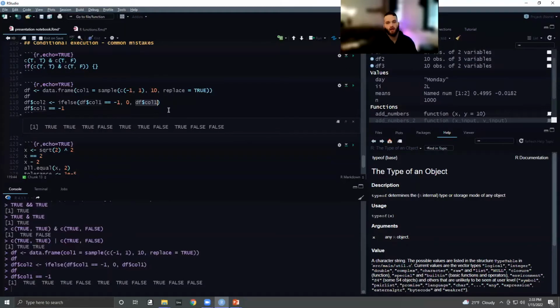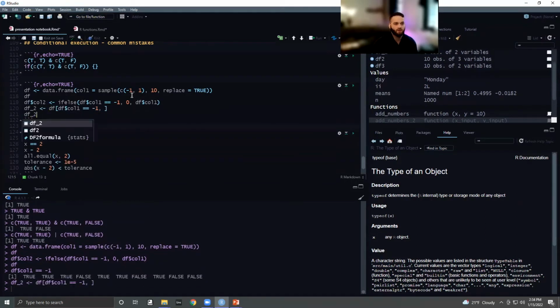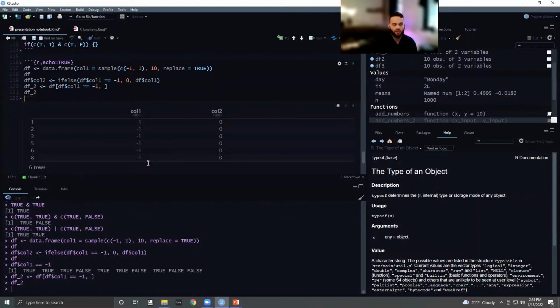This can also often be helpful, for example, if we want to filter a data frame. Let's say we want a second data frame, where in this case, perhaps it's only the negative ones. What we can do is wrap this condition inside indexing for the data frame. And now we get only the rows where that condition is true.